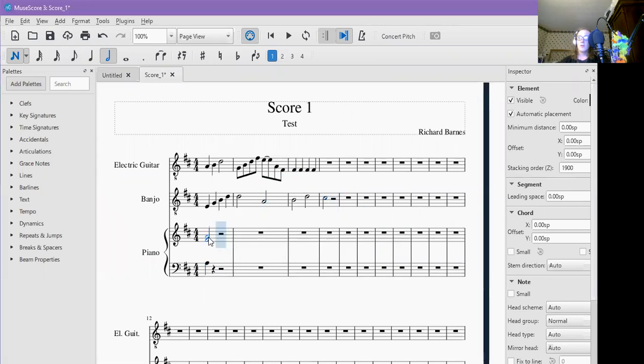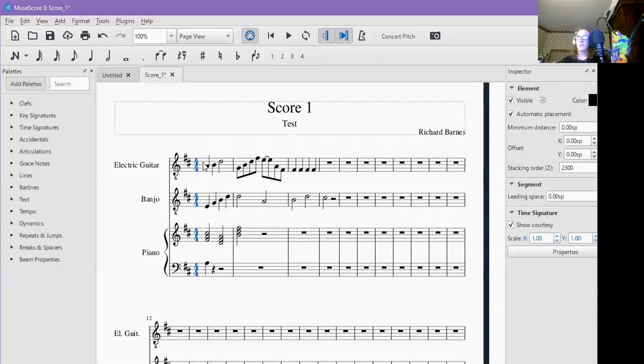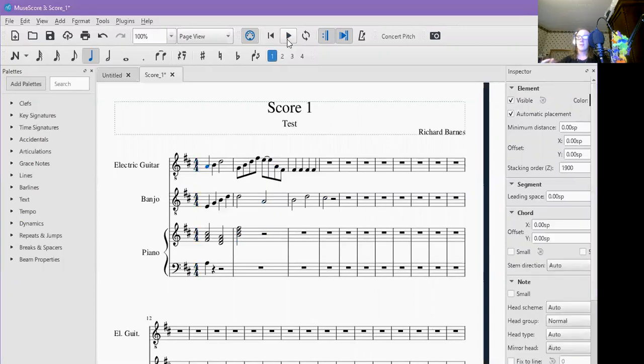So hopefully, you'll be able to hear as I'm putting notes down that every time I click, the note sounds. And beyond that functionality, you can also, like if I choose that note right there and I hit this play button, you can play everything back.